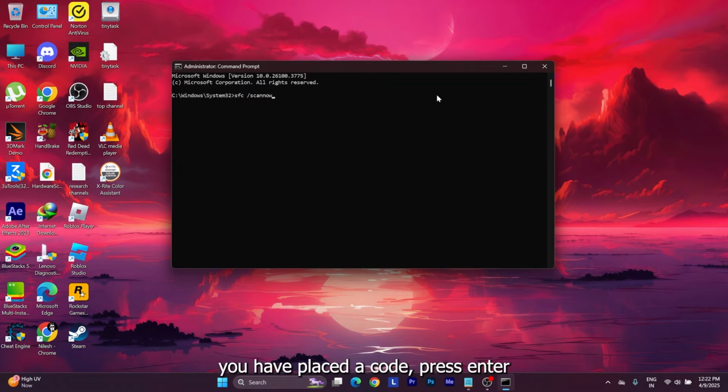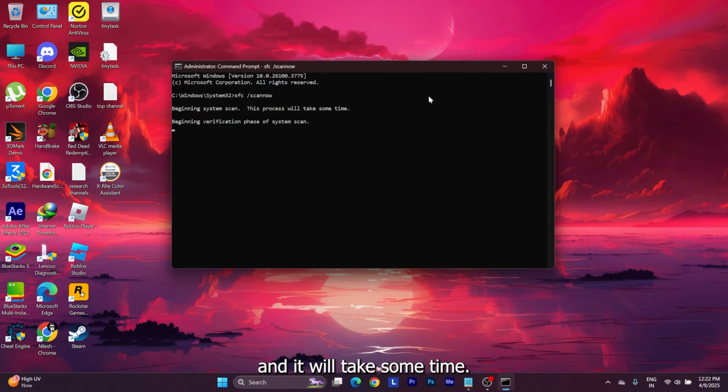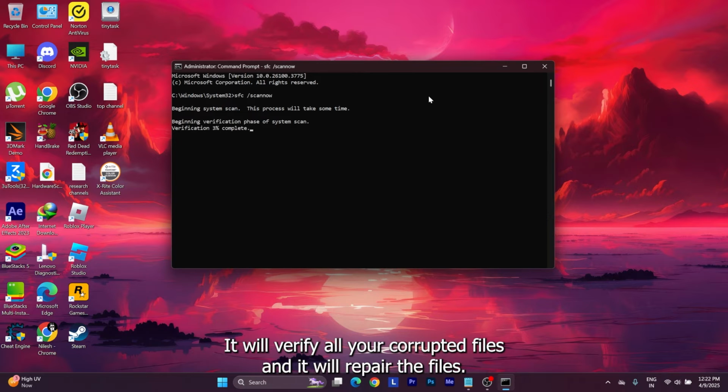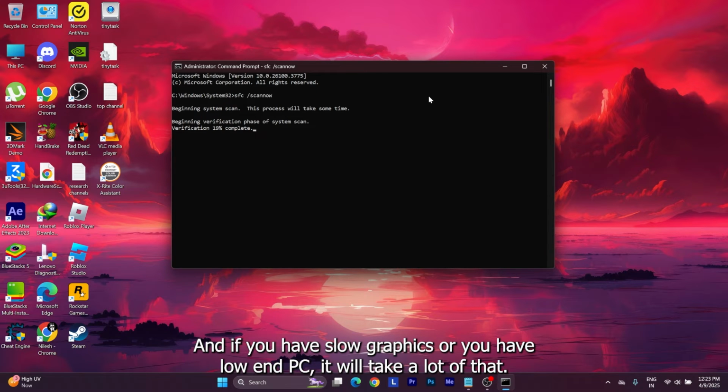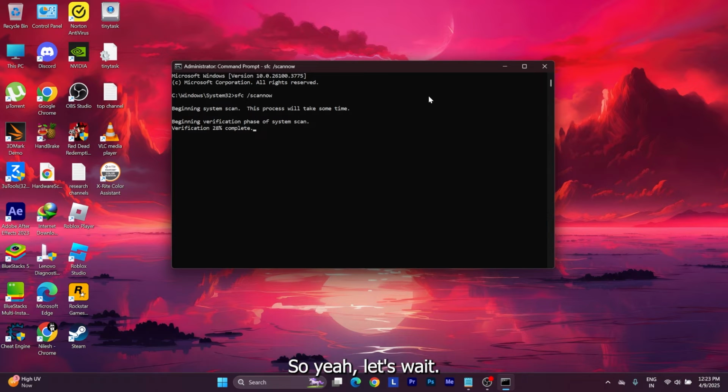Once you have pasted the code, press enter and it will take some time. It will verify all your corrupted files and repair them. So let's wait, it will take some time depending on your system. If you have great graphics, it will take less, and if you have slow graphics or a low-end PC, it will take a lot of time. So yeah, let's wait.